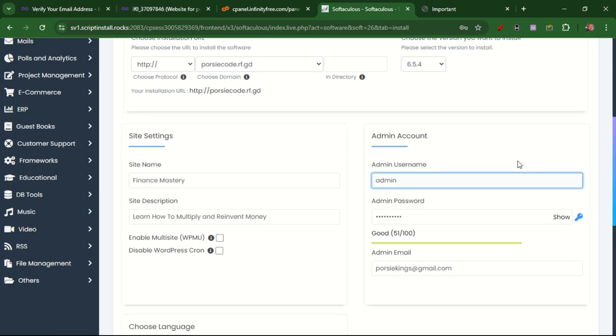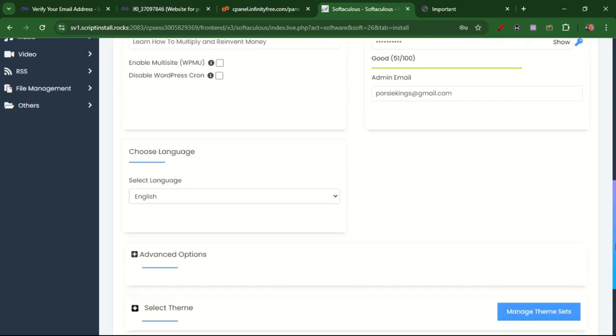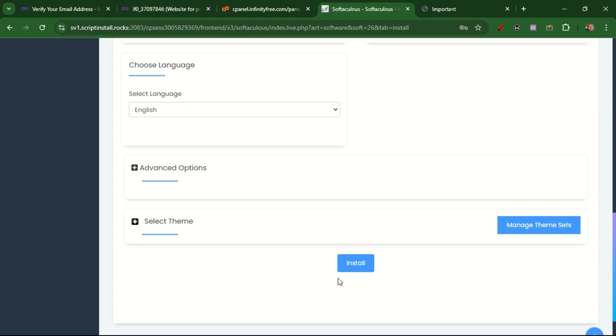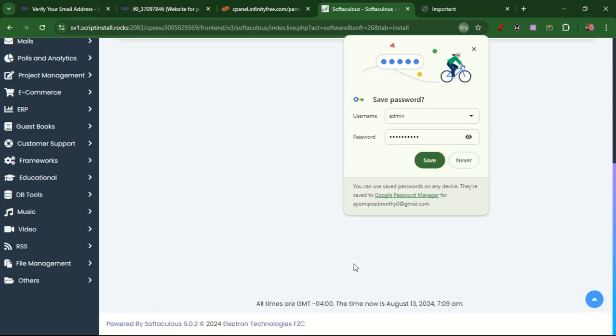All right, let me quickly redo this. Make sure you put your website admin account and everything, because this is what you are going to be using to log in. Please put your admin username. So don't forget to put it, all right? And then your password, use a password that you can easily remember. Don't forget, guys.